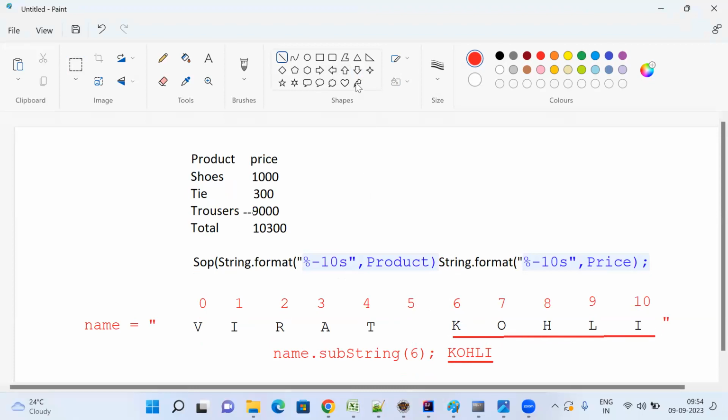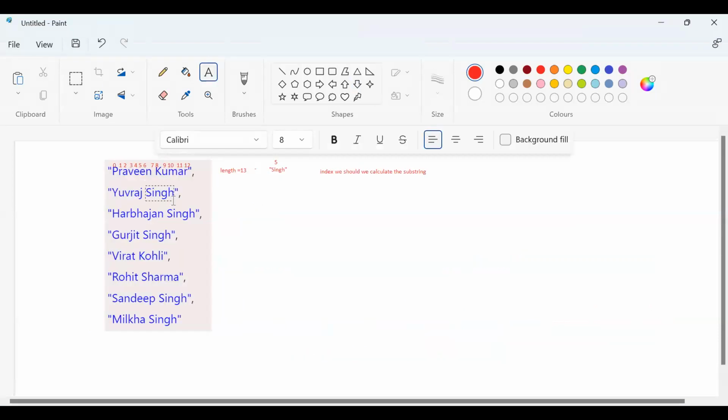Which number will I give here? 6, correct? Exactly, sir. Similarly, I am using the same logic over here. If I want to extract Singh, Singh is the last 5 characters. So I will extract the last 5 characters from Praveen Kumar, from Yuvraj Singh, from Harbhajan Singh, from Virat Kohli. If I want to extract the last 5 characters from Praveen Kumar, how will I do it?